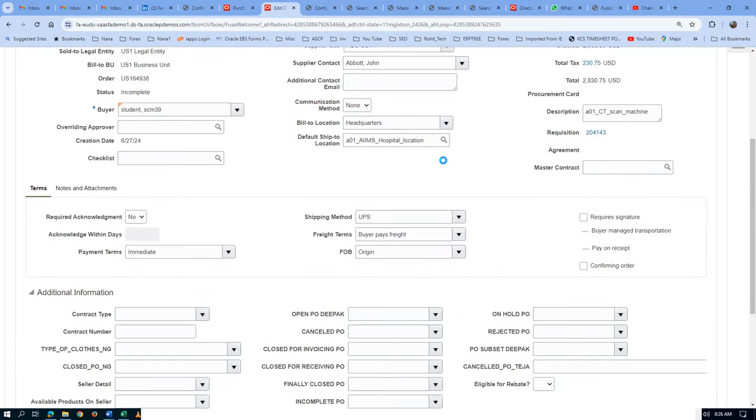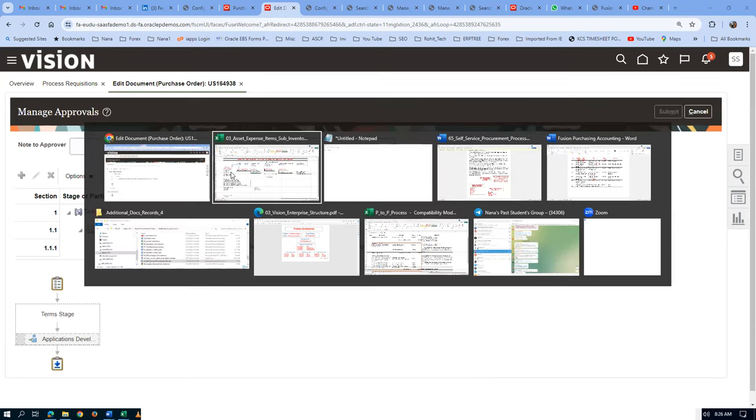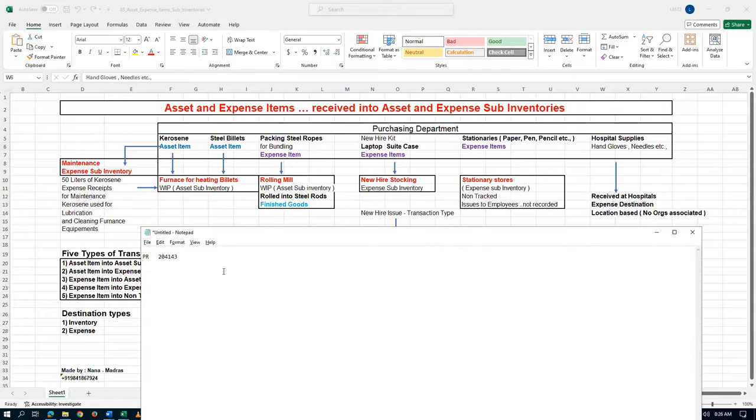But for expense, what happens? The location will not have a tie to org. And then whatever org you are giving, an application developer only, click on submit, by which what happens? The PO gets approved. 164938. Go there. The PO number is what?